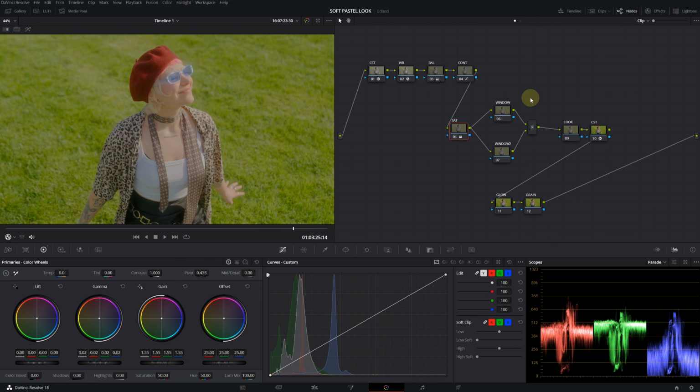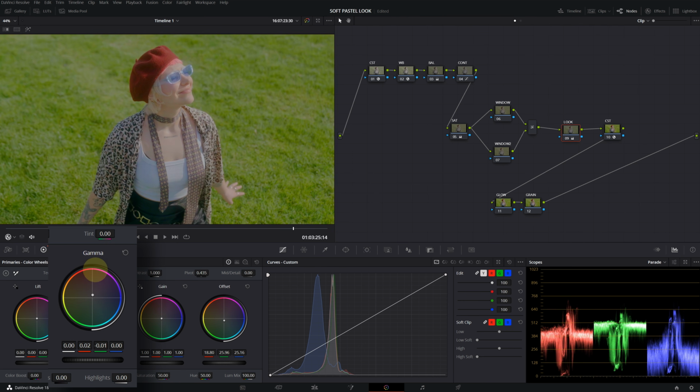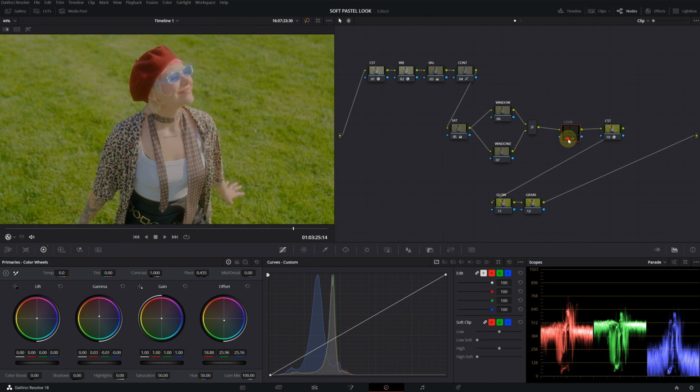Awesome. Now let's create a basic look. I will select my look node. Then I'm going to pull the offset down and push the gamma in the opposite direction. This is before, this is after, looking good, but we have so much green tint in our shadows.